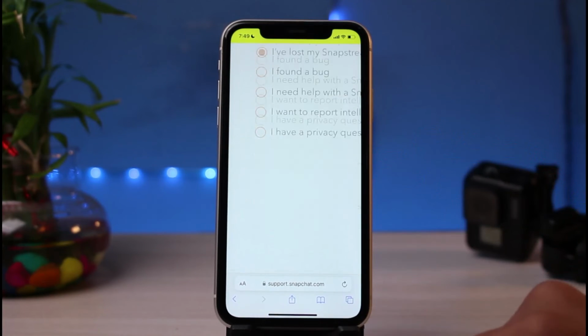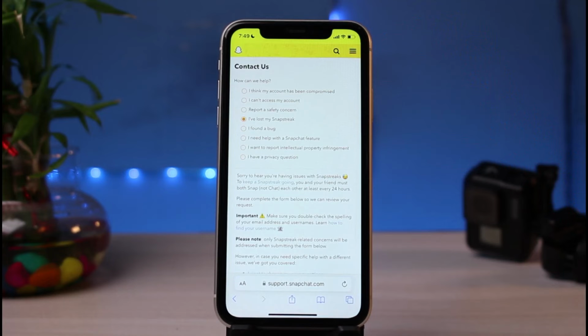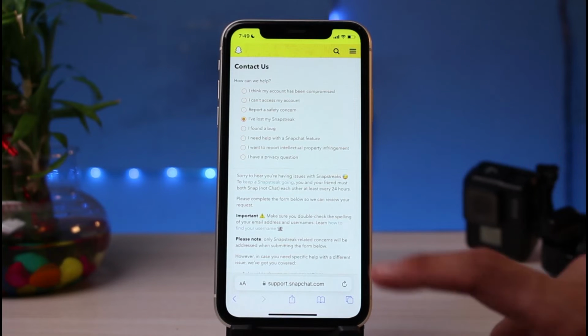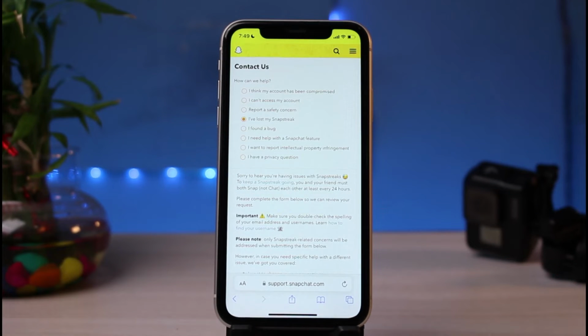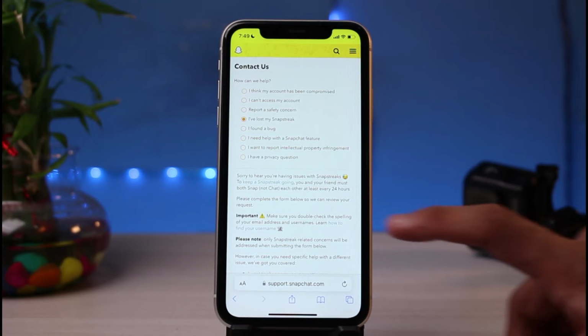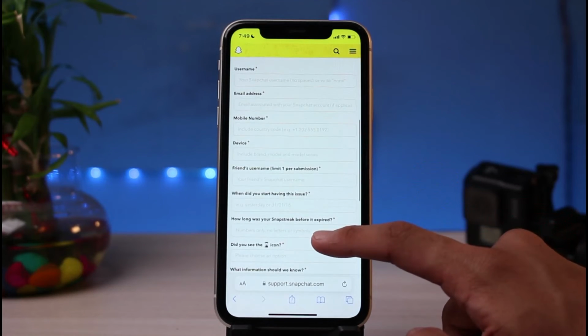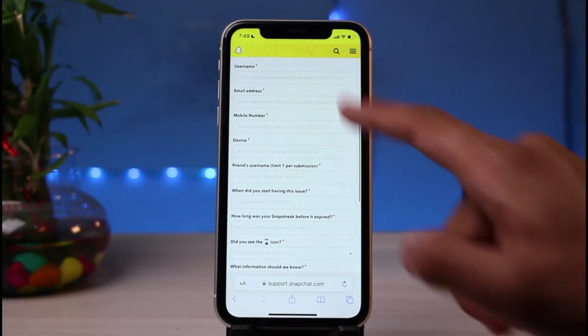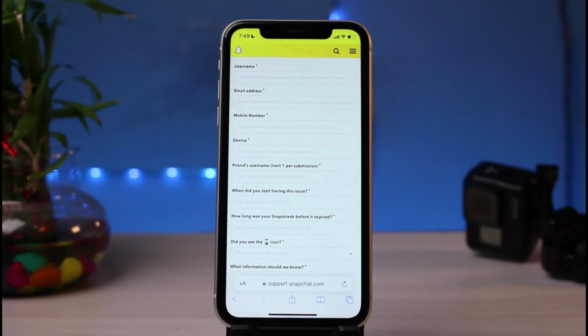You have to simply tap on this option, and then I'm going to zoom out and come back to the original resolution. Over here you'll be able to see a bunch of different options, but we will ignore all of that and scroll down all the way to the bottom, and you'll see that we have this form right over here. The form basically means you have to enter your username and then your email address associated with that Snapchat account and your mobile number, as well as the device on which you were using Snapchat when you suddenly lost your snap streak.